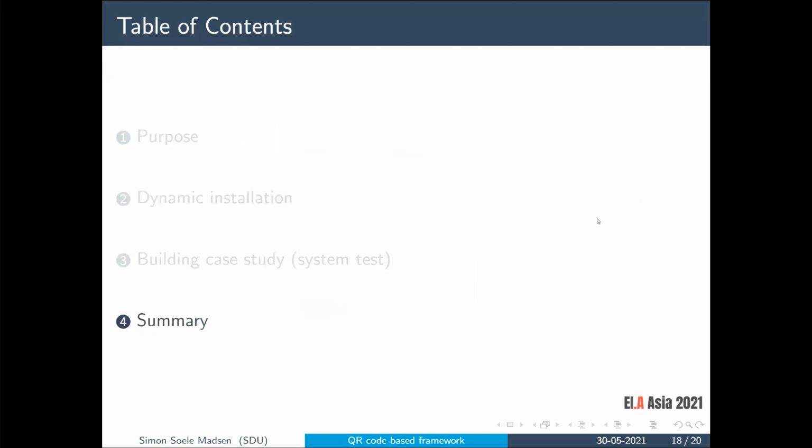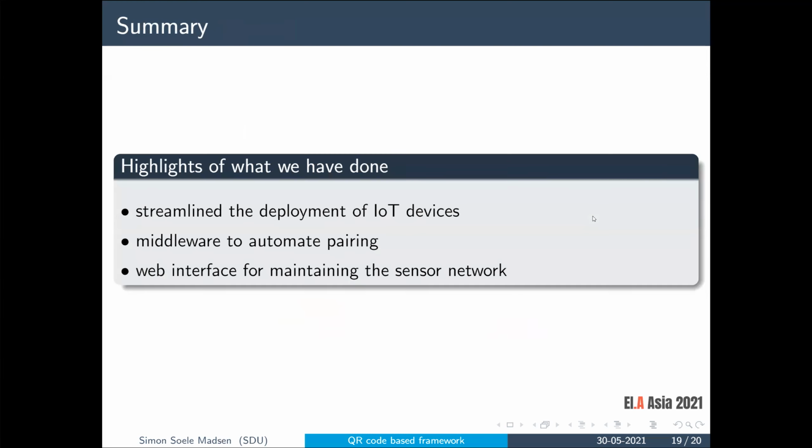Just to summarize it all, we've streamlined the deployment of IoT devices with the use of a very cost-effective method of QR codes, which enables us to quickly associate devices to a physical context. Then we provide this data to a middleware to automate the pairing process and the configuration process, and then we use the web interface for maintaining the whole sensor network.